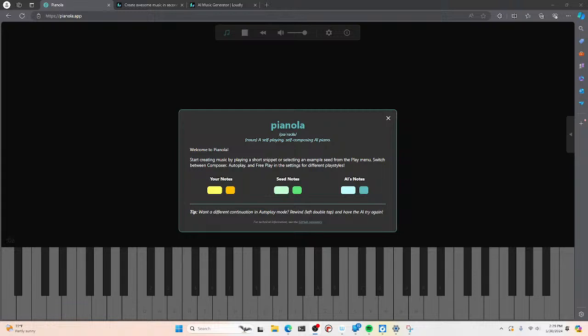Hey, if you're wondering what you're looking at, this is an app called Pianola, or Pianola. I'm probably saying it wrong. But what this app is, is an AI music composer. So what it does is you can either have it generate some kind of piano music, and that could help you make your own music.